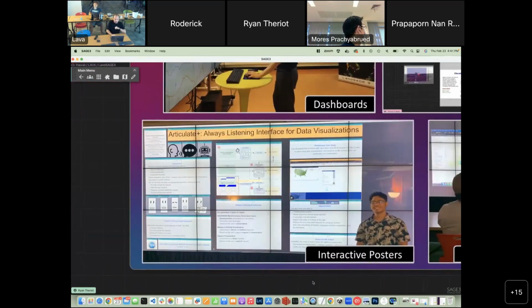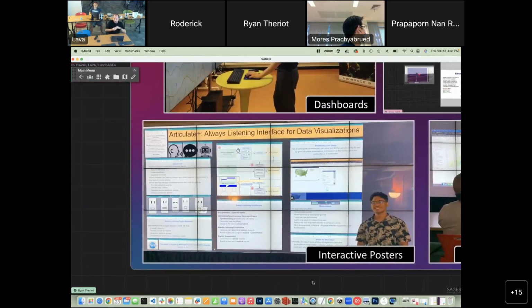And you can also create interactive posters. One of our students, RJ, works on a project called Articulate, and he had to do a presentation about Articulate. So we created this big dashboard about what it's about, but it's also interactive, so you can have your app being interactive with your poster.